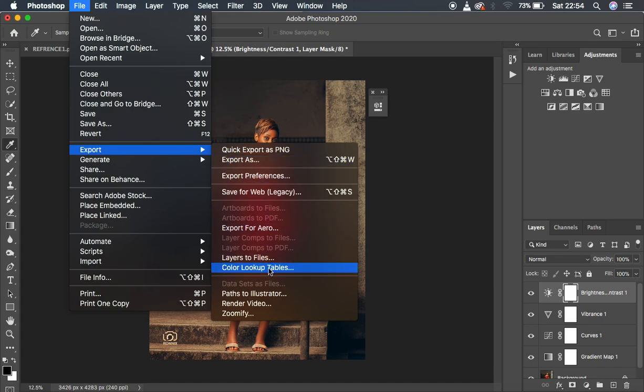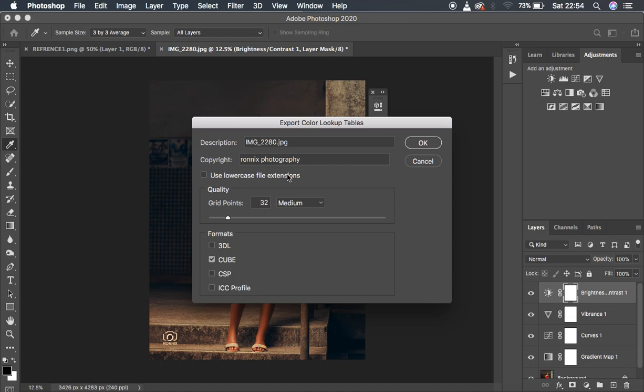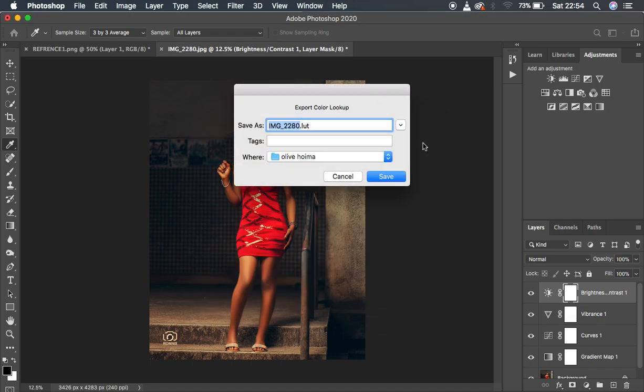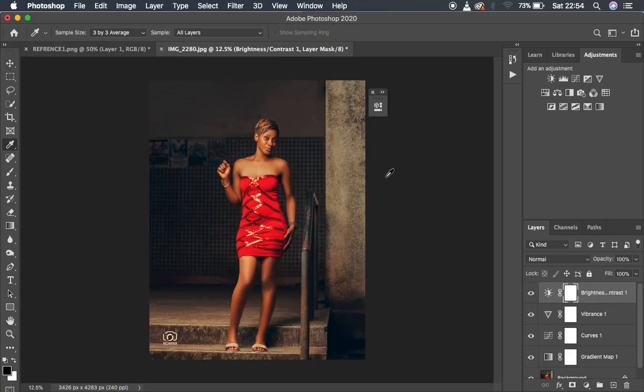So we're just going to come to Color Lookup Tables, and you can name it whichever name you want, and save it as a cube, because you can use this cube for your Premiere Pro projects and also your Photoshop images. So this can work for both versions, and simply hit OK. So you can save it. Maybe I'm just going to name this color steal, like that, and save it to the same folder and simply hit OK.